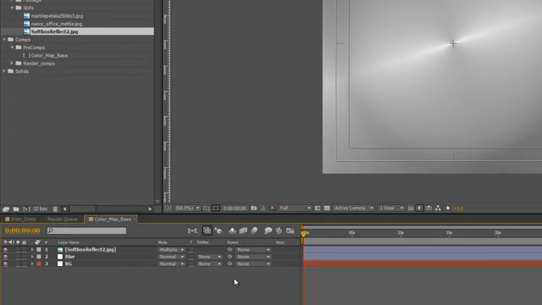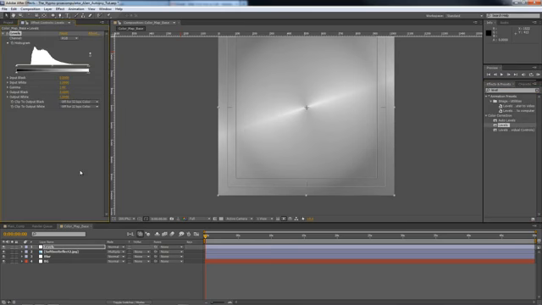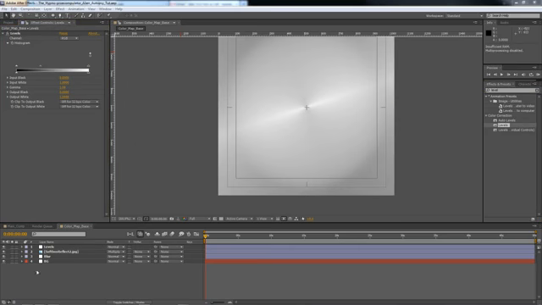Now we'll add an adjustment layer, Control Alt Y, call it levels, and we'll add levels to it. And once again we want to increase the gamma just a tad, just to brighten things up here. The last thing for the column base, we'll add a nice ring.